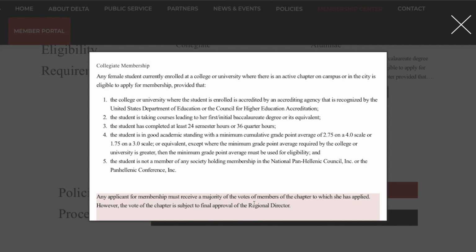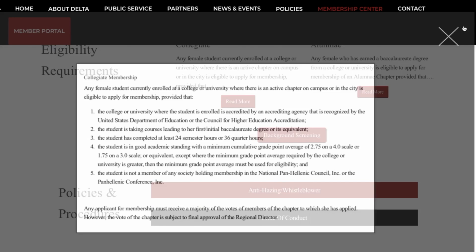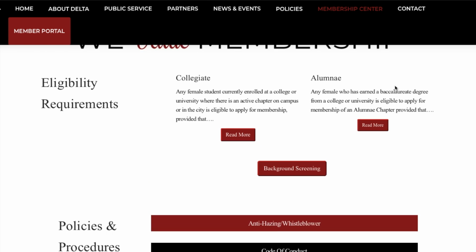But just because it's majority vote, it doesn't mean that the chapter has the end all say. They still have to submit the applications to regionals for the regional director to decide on who is actually eligible to be an applicant into the organization. So as an interest, you go through the application process and then the chapter members can vote, and then the ones that they vote on, they can send to headquarters. So make sure you read that information.